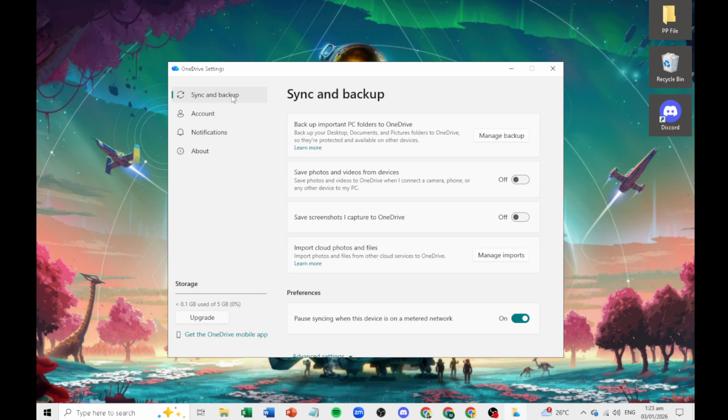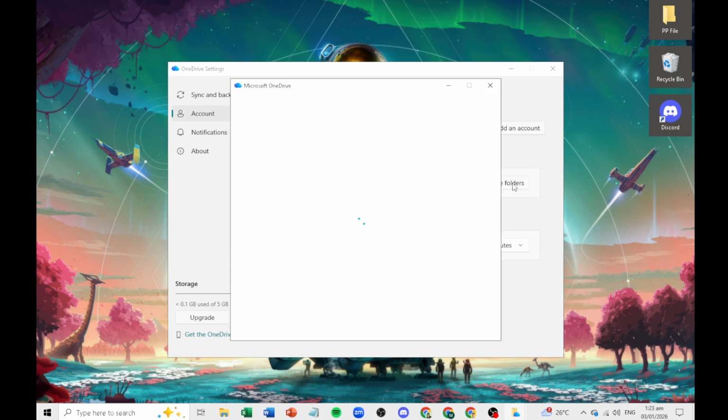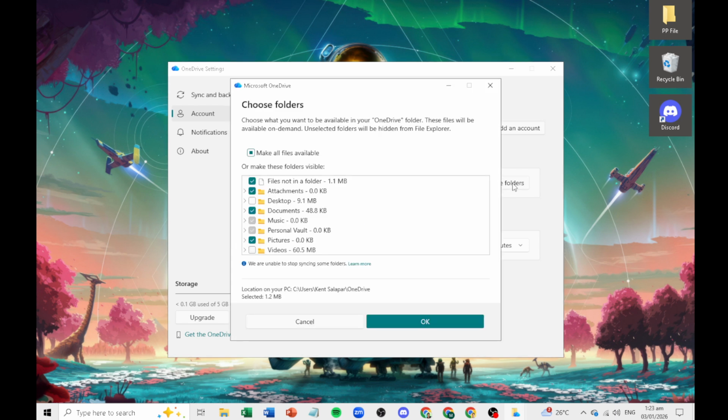In the settings window, switch to the Account tab. This is where OneDrive lists your connected account and gives you controls over which folders are being synced to this device. Think of this area as your sync dashboard. Next, click Choose Folders. This option lets you pick exactly which folders inside your OneDrive should be available on this computer. It's perfect if you want certain folders to stay online only or not sync here at all.